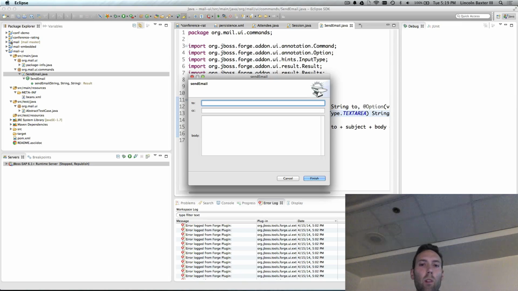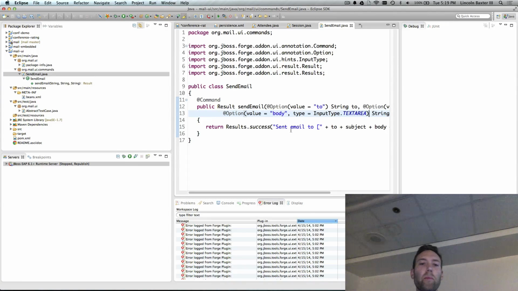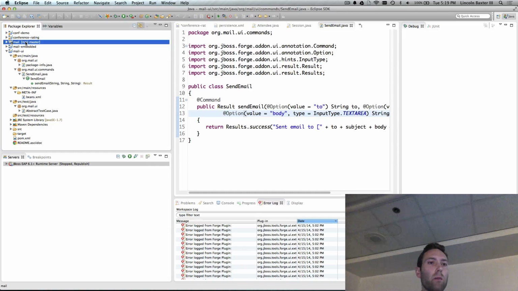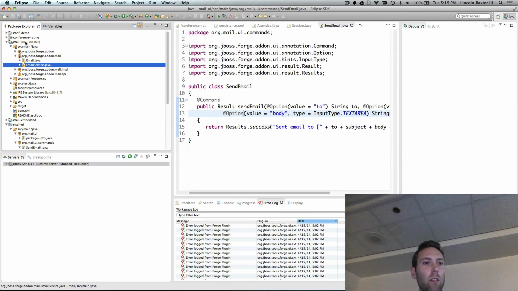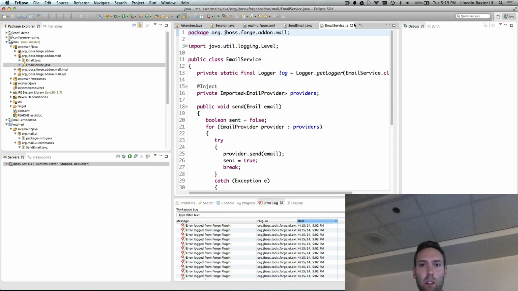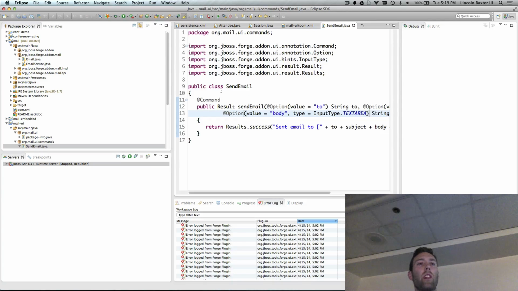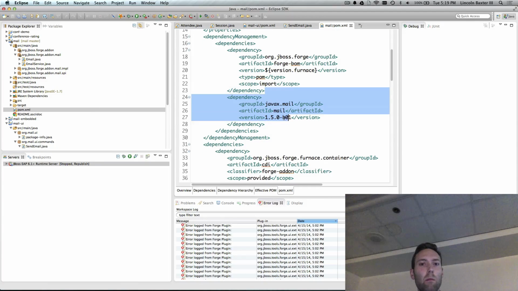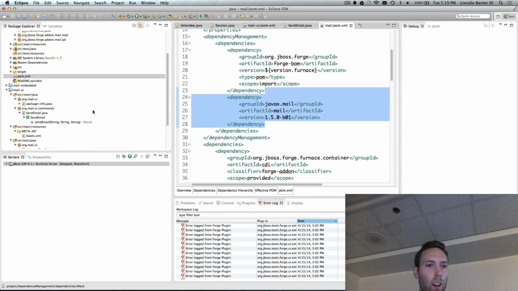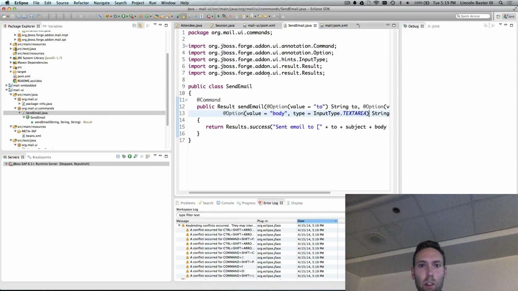So we can accept some information now, but how are we actually going to send this? As I said before, I actually wrote a little email add-on that provides the email service. And this email service is going to set up the JavaX mail API to be able to send emails from my personal email account. And all I need to do from my email user interface is now use that.